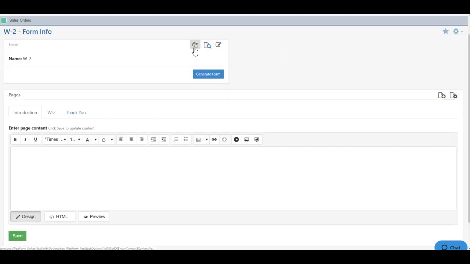If we want to copy the form, to easily create another, we can click the double page icon to create a copy of the existing form.